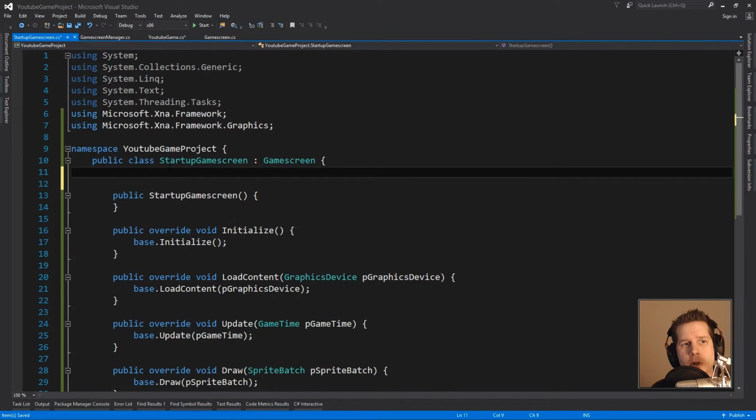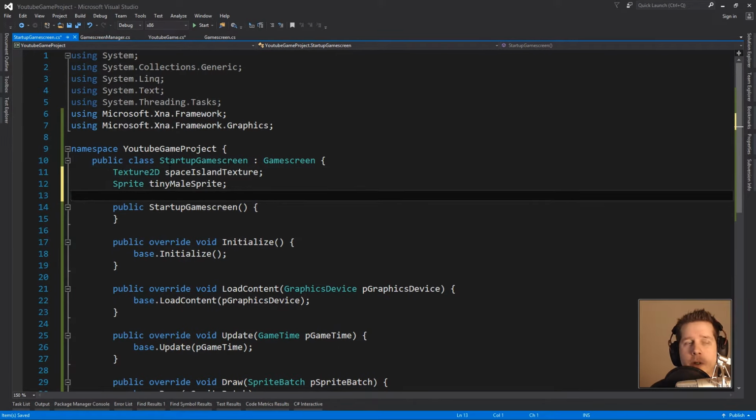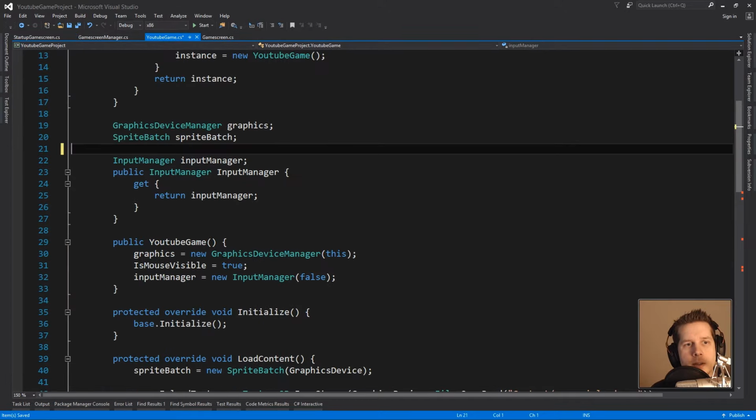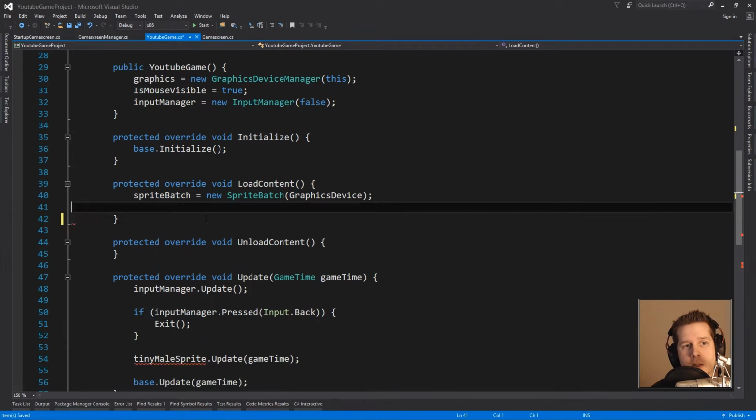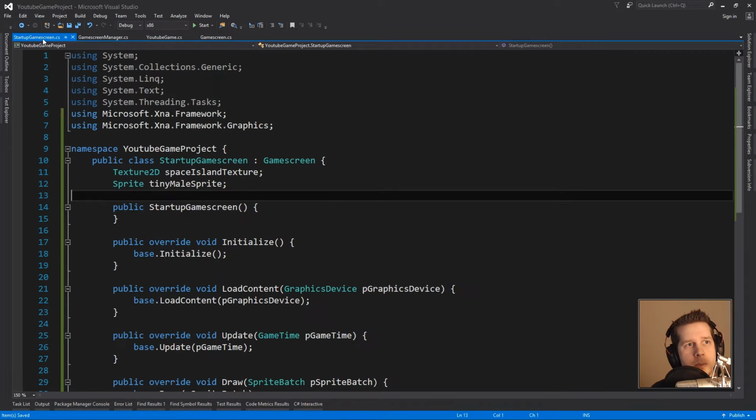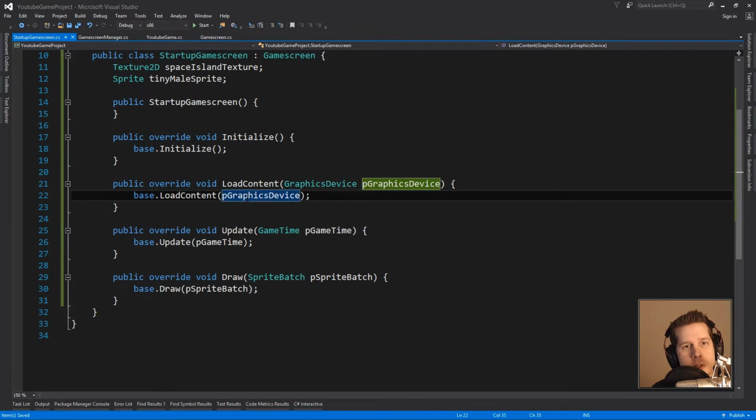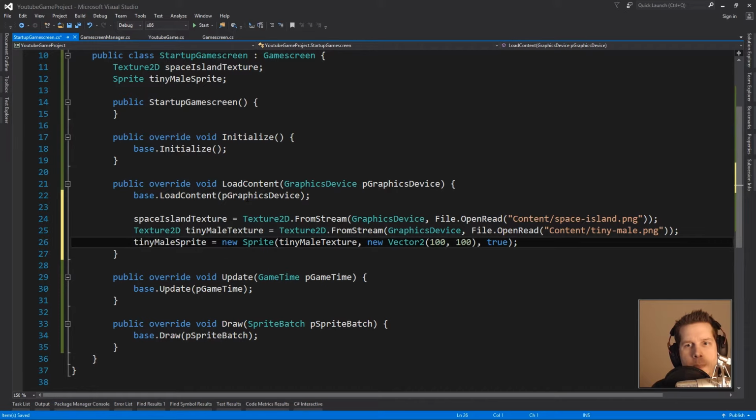So now it's a part of the startup game screen, because it's the only content we have right now, which means a few other things won't work, like loading the textures. Don't worry, we'll just put that in the startup game screen as well. It also has a load content. However, it's not called graphics device anymore. It's called the P graphics device.